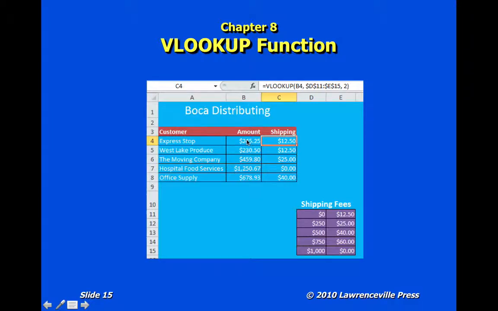So we're going to look at B4. It says $245.25. We come here, it's between 0 and $225. Therefore, the shipping fee is going to be $12.50. We're looking at column 2 there. So $12.50 is placed in C4. If we reference this B7 here, hospital food service, they have quite a big bill, so therefore it's going to be free shipping because they've spent over $1,000.